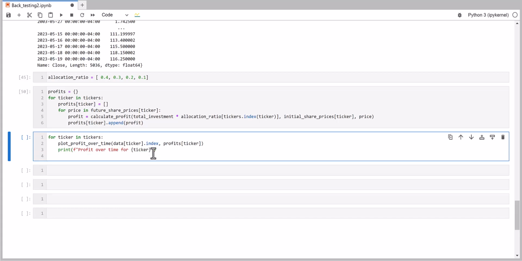And I will say print investment amount. I'm not using any f string over here. I will say total investment times allocation ratio, and we'll say tickers dot index, and we also go through ticker. We close this, and that looks fine.